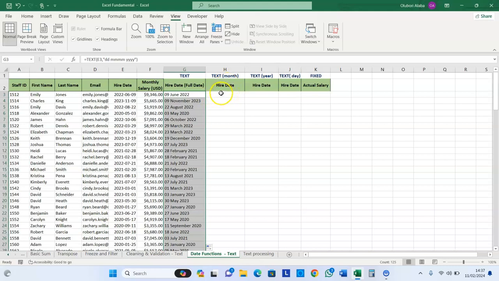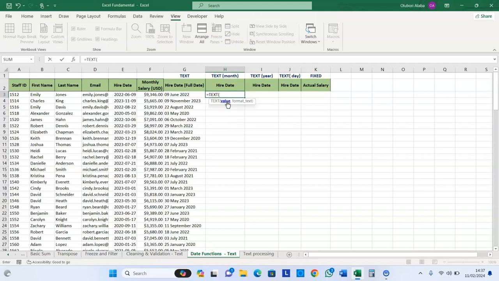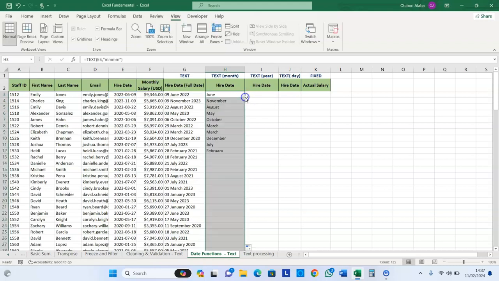Now, since we have extracted the date in full, let's extract only the month. We want to extract only the month. So how do you go about that? Press equals to TEXT, and then this is the cell we are still referencing, then your comma, then open your double quotation, and what we want to extract here is the month. Then you press your 4 M's, close your quotation, close your bracket, and press enter, and then you have your month extracted for you from your data.